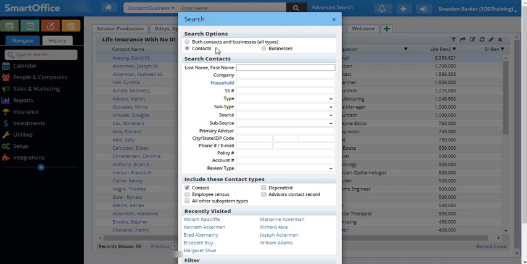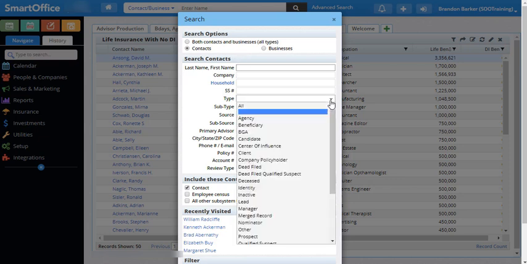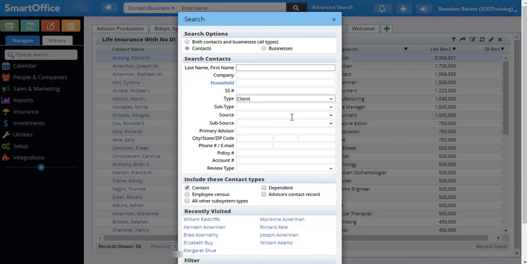So SmartOffice will remember this choice the next time you sign in, so remember to change it for different searches. I'll click the Type drop-down, and I'll select Client. Notice that this window contains a lot of other options to help you search for contacts, including contacts who work at a particular company or who have a specific social security number, subtype, source, primary advisor, and so on. Some people use the search by email address or partial email address pretty frequently.